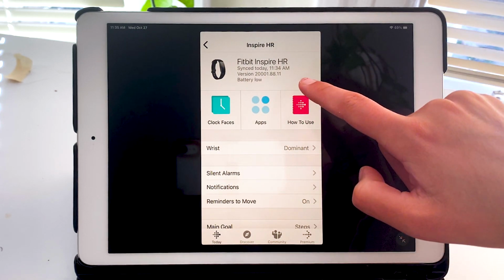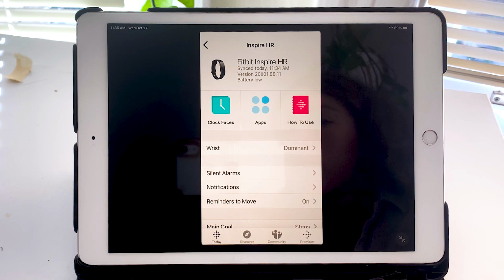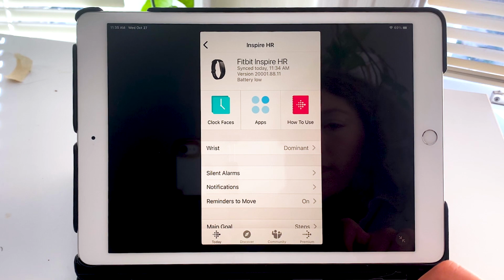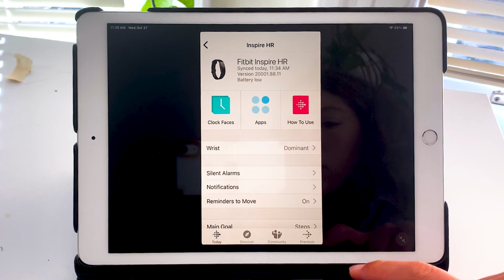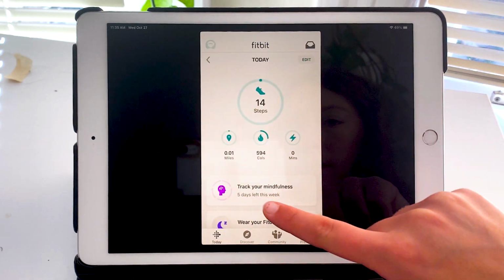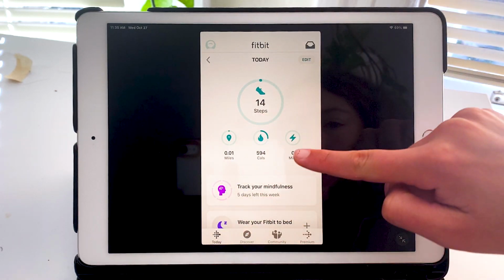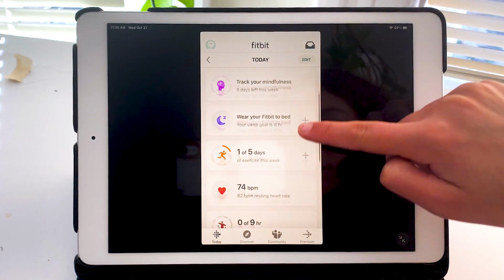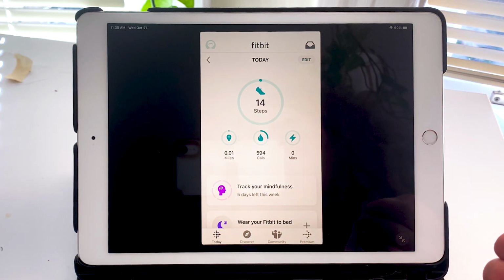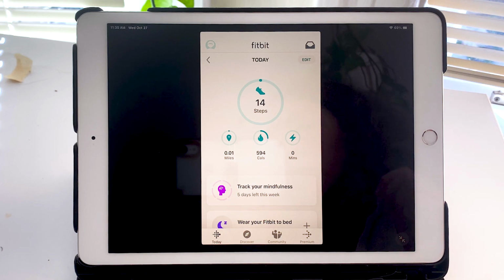And when you tap on that, you'll see some information like the last time it was synced. And it really should sync every time that you open the Fitbit app. And it also is telling me my battery is low. This is where you can double check and just make sure, okay, everything is connected. And the information on this today page should be up to date. Of course, you won't have much information if you haven't actually been wearing the Fitbit.